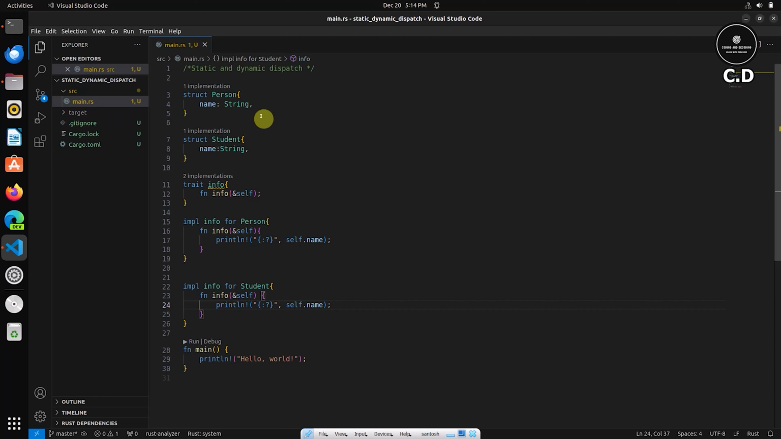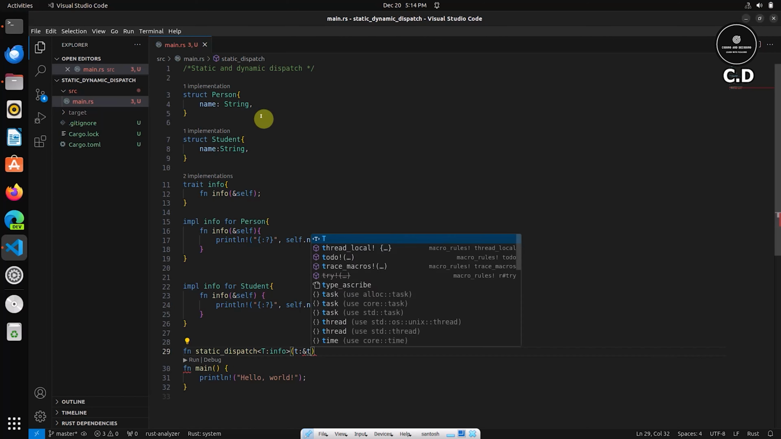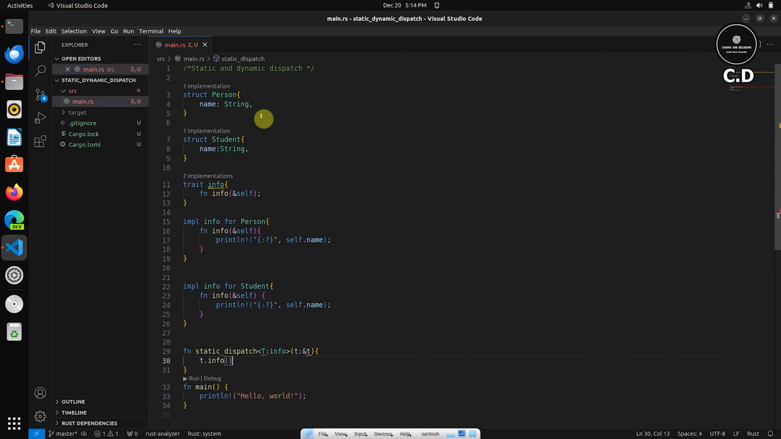Next, to clearly see the difference of static and dynamic dispatch, I will define a couple of functions. The first function will be called static_dispatch. The input to the function is a reference to a generic type T, where T can be anything that implements Info. Next, I am going to define another function called dynamic_dispatch.